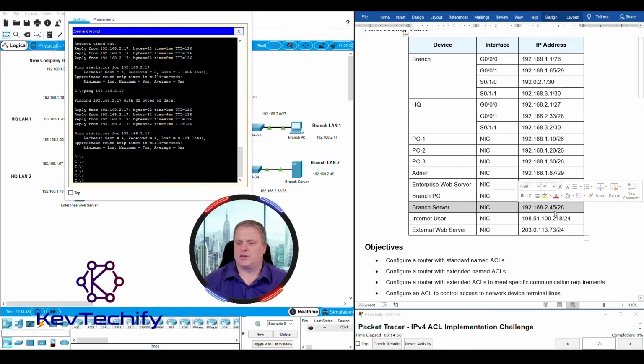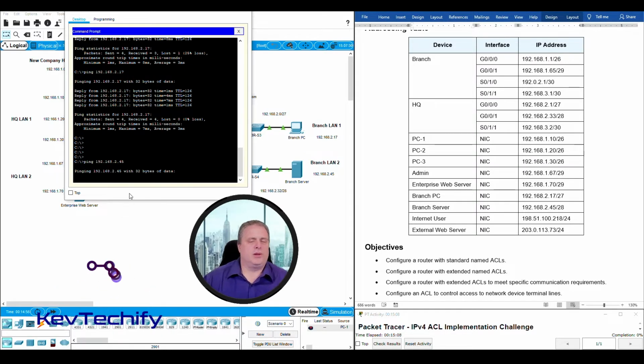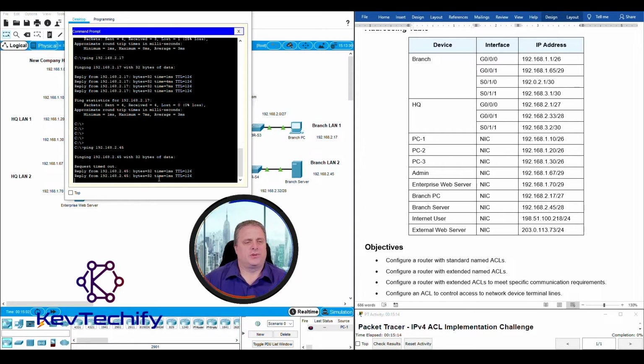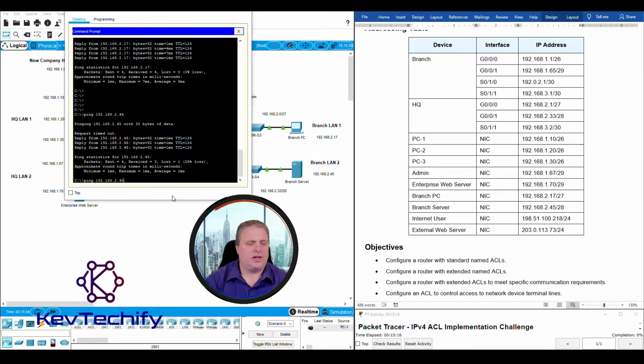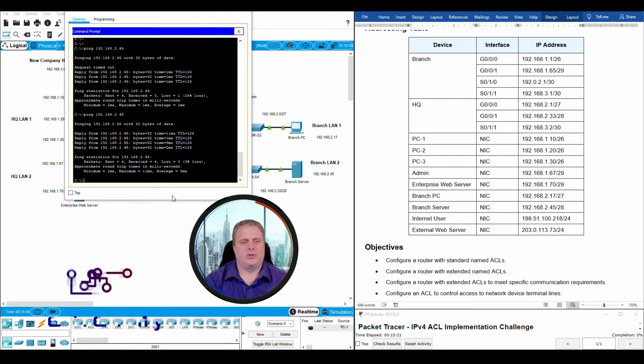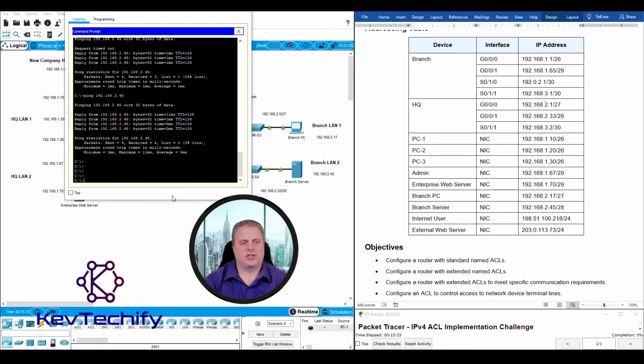Then we are going to try the branch server. Branch server's IP address is 192.168.2.45. So we can go ahead and type ping 192.168.2.45. Once again, probably doing ARP lookups. That's what it looks like happened. First one failed, next three worked. I'm going to go ahead and repeat that quickly just to make sure all four worked. And so we are able to ping from PC1 to the branch server.